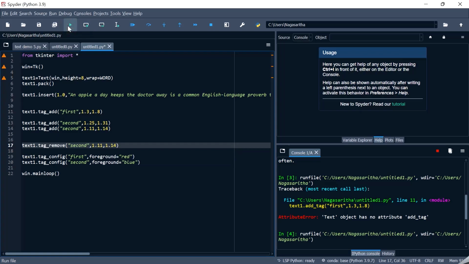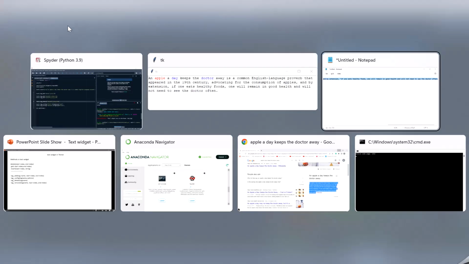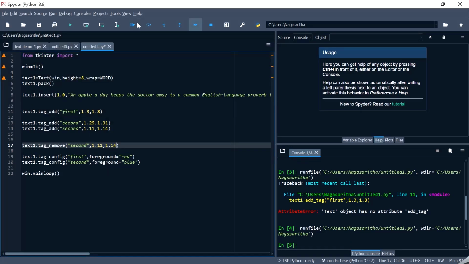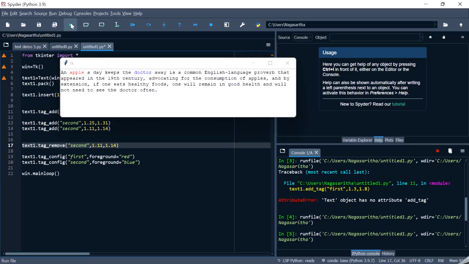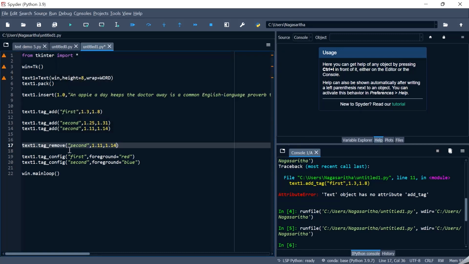So now when I run the code, let me close the previous session. Now when I run the code, the day which was previously appearing in blue has been removed. So it appears as normal text. This is the functionality of tag underscore remove.